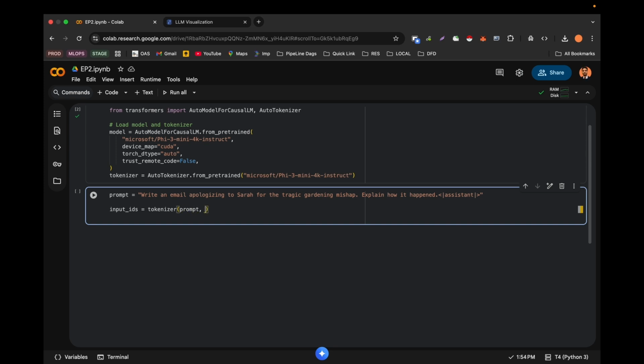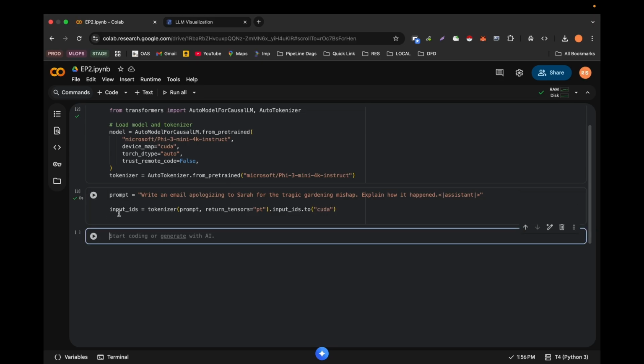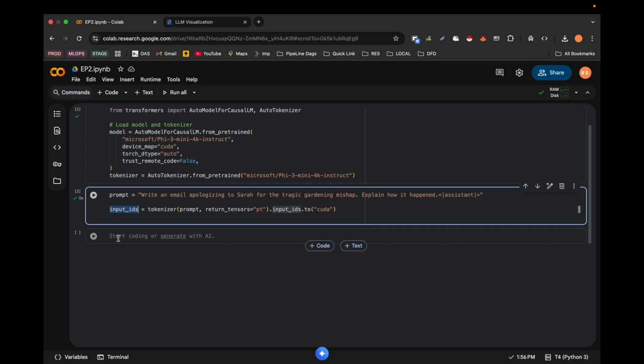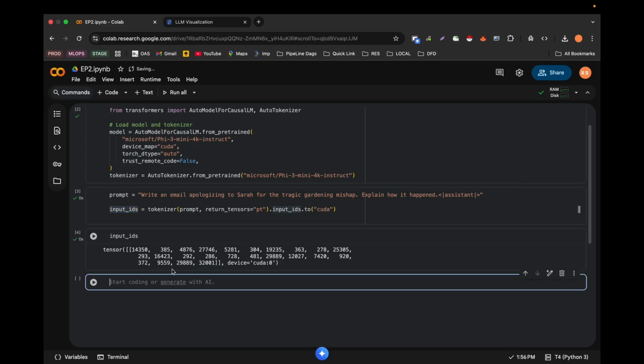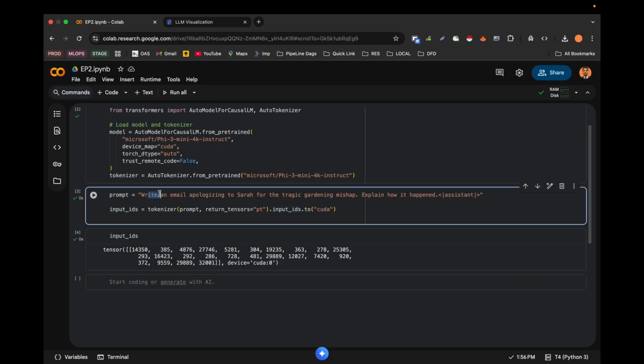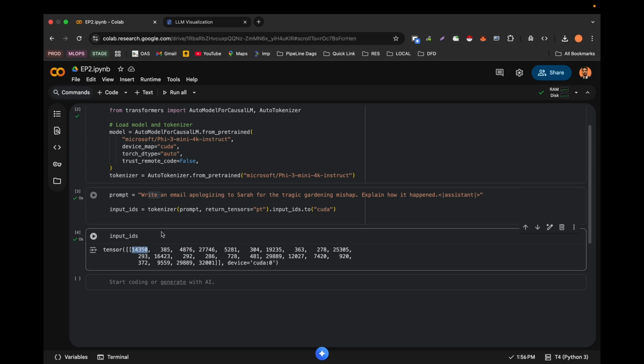So we pass our prompt, and then we ask to return the PyTorch tensors, input IDs, to CUDA. This input ID generation happens on the CPU, so we'll need to send them to our GPU. Here you can see the mapping of these tokens. Some word maps to 14350, and like that.